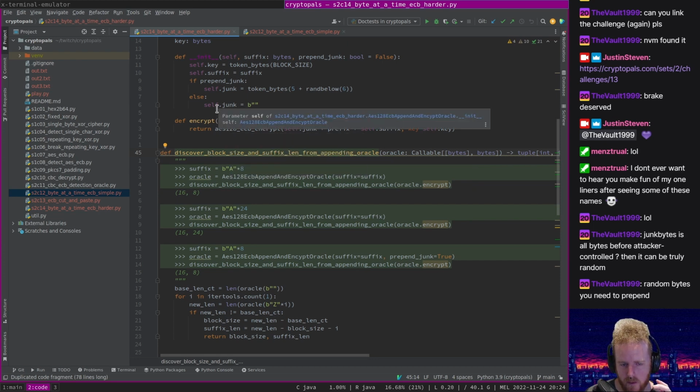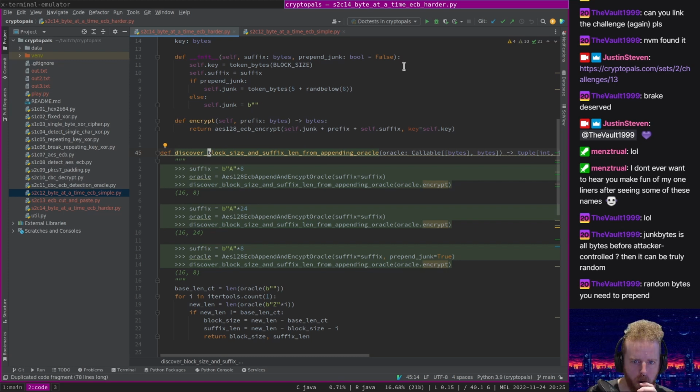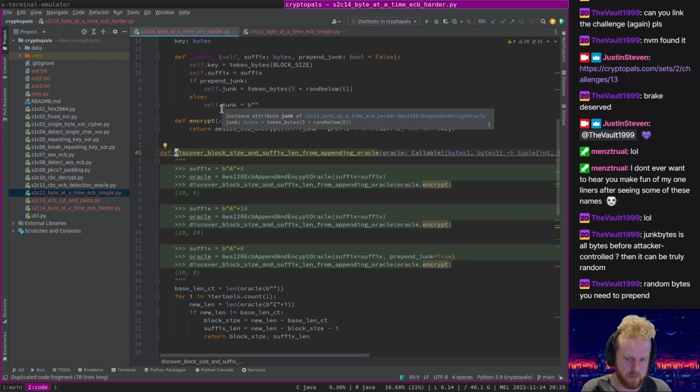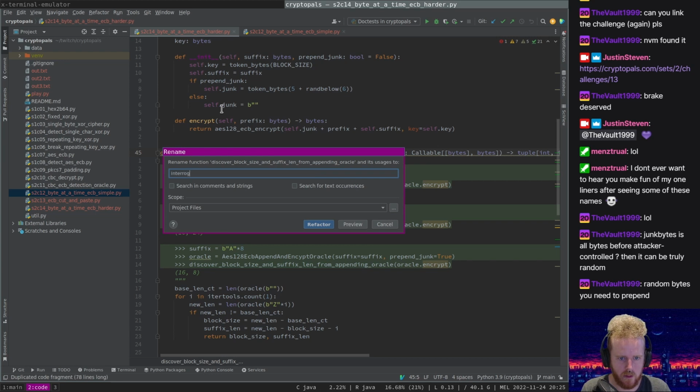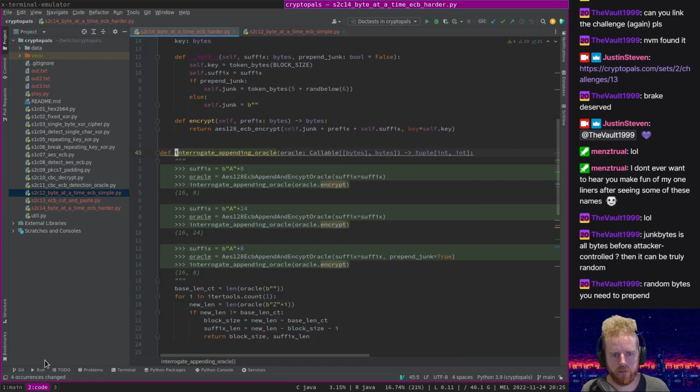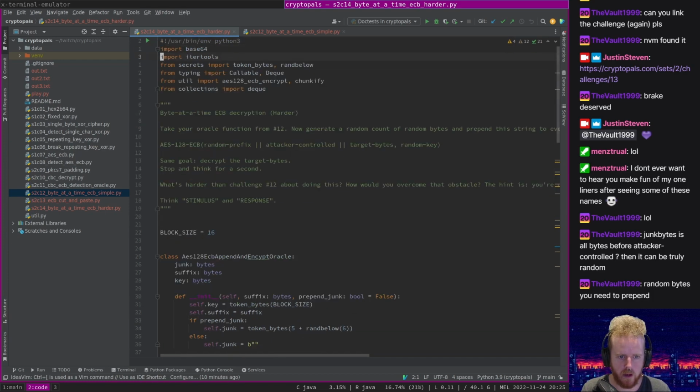It's gotten to the point where we need to rename this function. Because I can deal with this, but I can't deal with it any longer. Let's call it interrogate appending oracle. And I don't like this tuple anymore. We need a named tuple because it's getting out of hand. So let's pull in our named tuple.